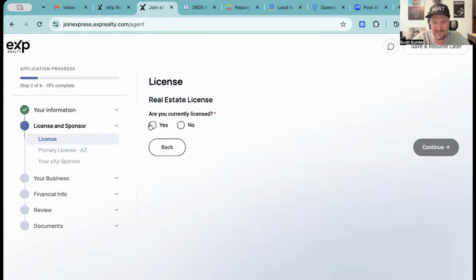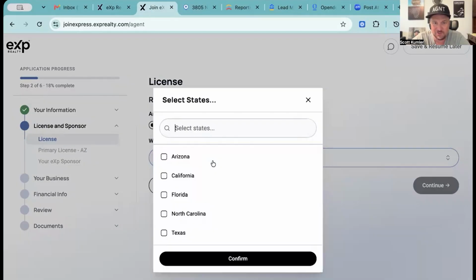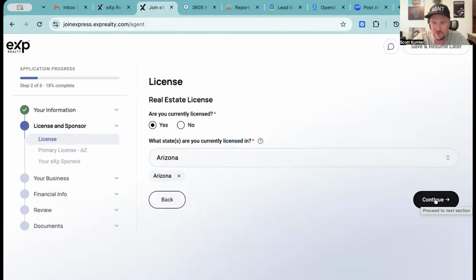Are you currently licensed? Now, again, same thing. If you are not, let's say you still have to officially apply for your license, or whatever that may be, then you would hit no. But in this case, if you are currently licensed, you'd hit yes. And it says, what state are you licensed in? So for me, I'm going to go ahead and click Arizona. And then I'm going to go ahead and hit continue there.